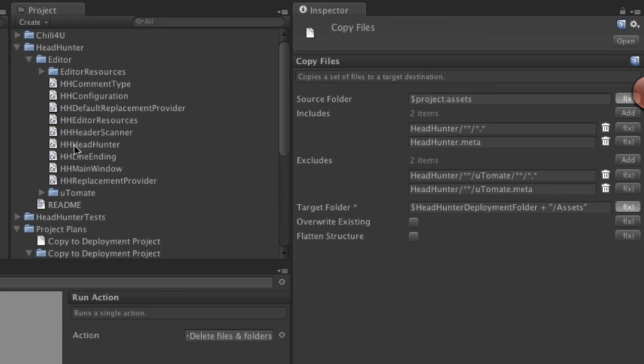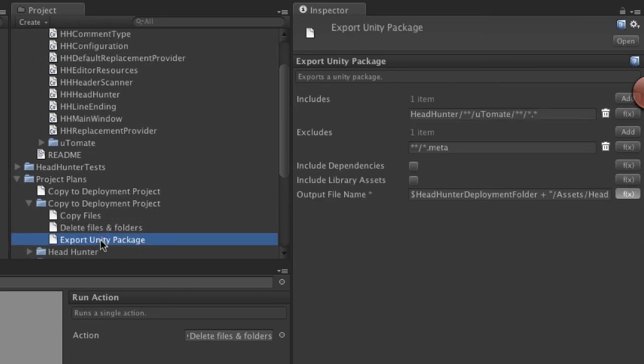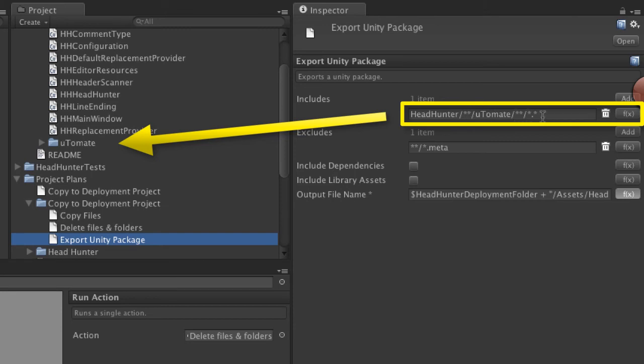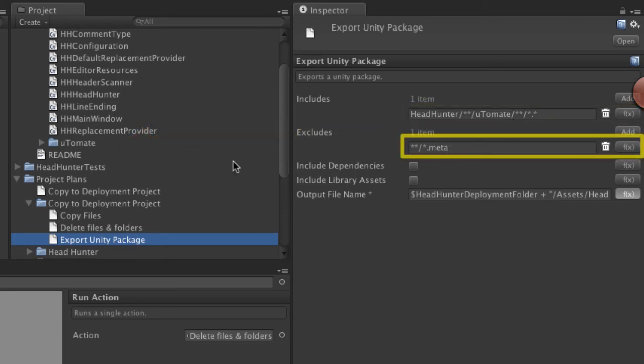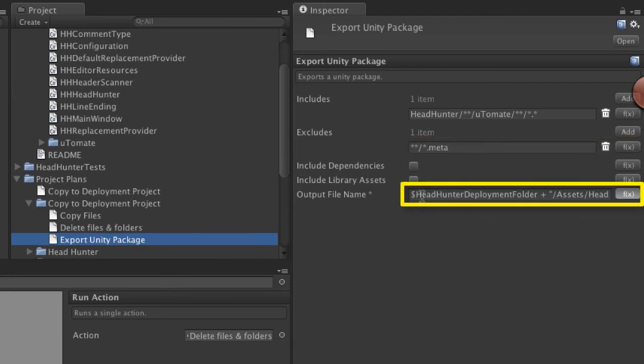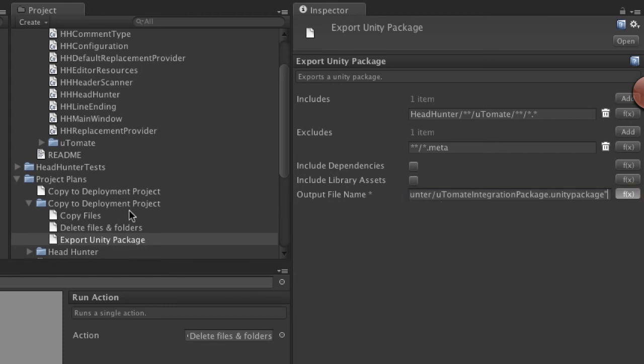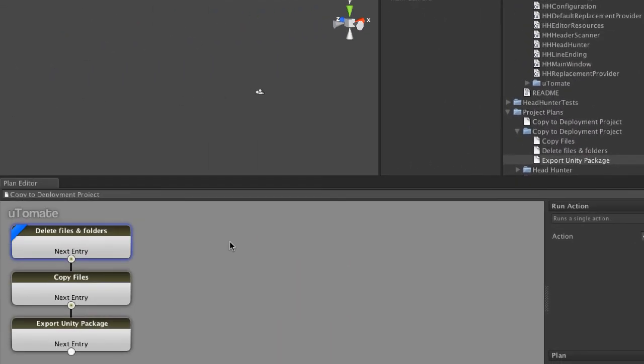Now finally we need to create the Unity package, and this is also quite a simple action to do. Basically you tell the action that we want to include everything within Headhunter uTomate, and we don't want to include any kind of meta file because they don't belong into Unity packages. And we want to output this to Headhunter deployment folder /assets /Headhunter /uTomate integration package.unitypackage. So now I can use all these actions in my automation plan.